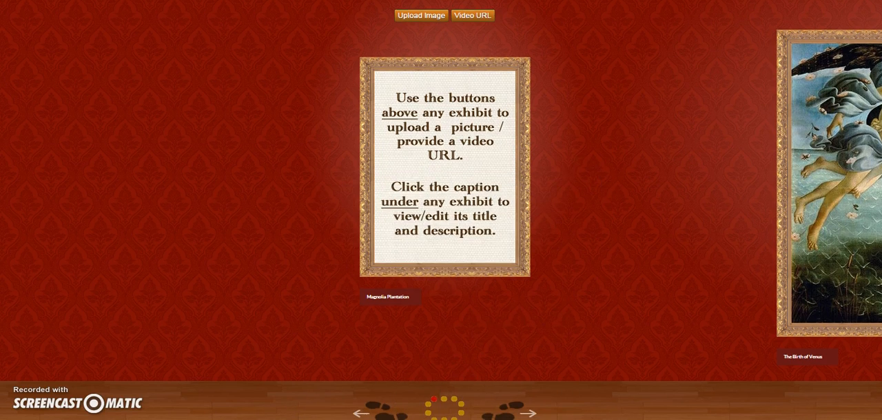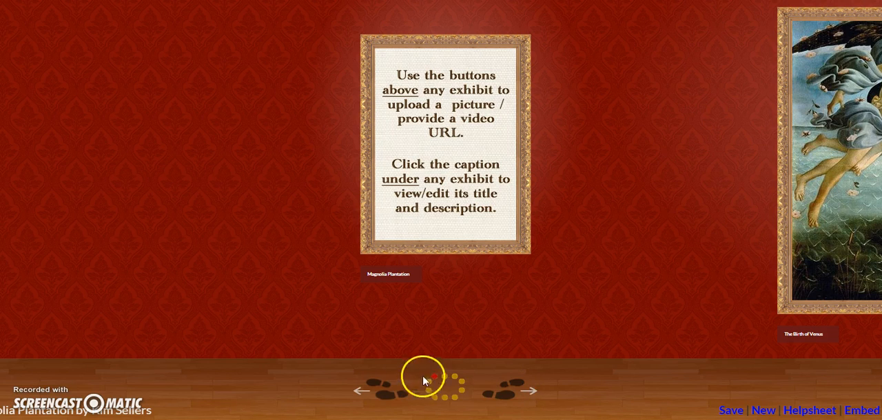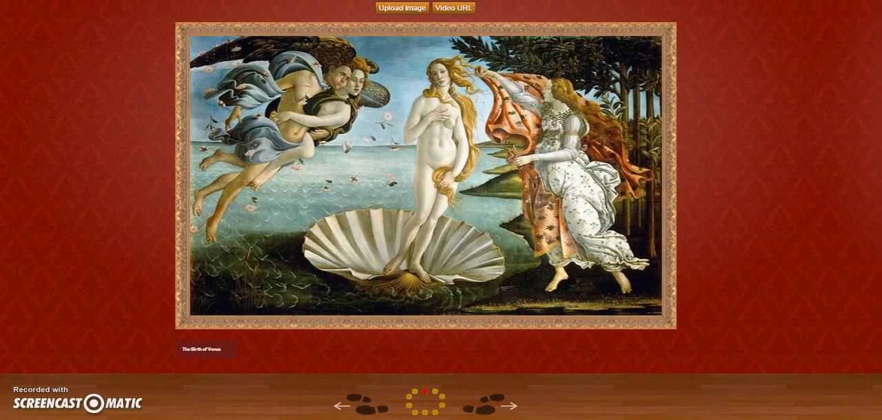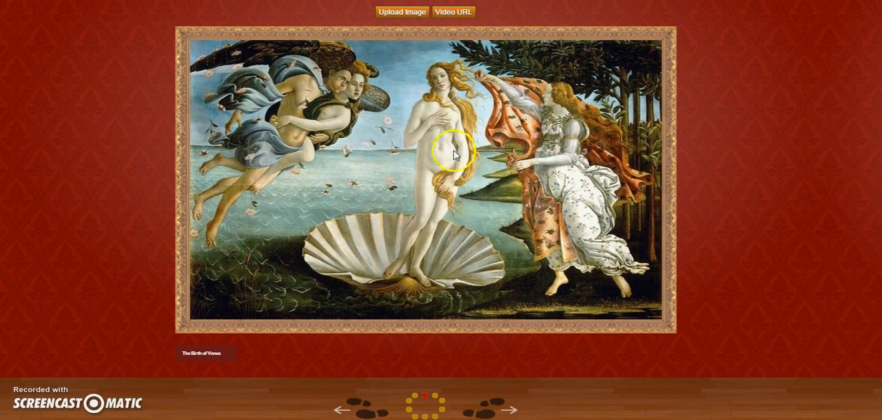Now you can go either right or left. Doesn't matter which way you start. You're going to go in a circle basically. So it's like you're going around the room of a museum. I'm going to start to the right because right just makes more sense to me. Now this picture is just one that is already preloaded, so we want to go ahead and replace this one.